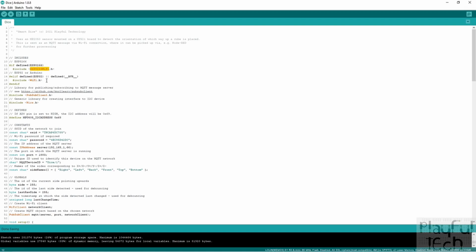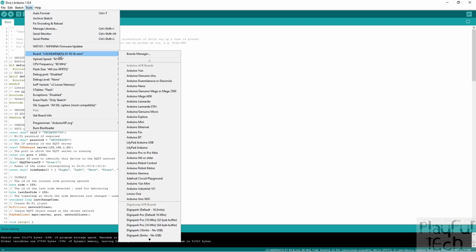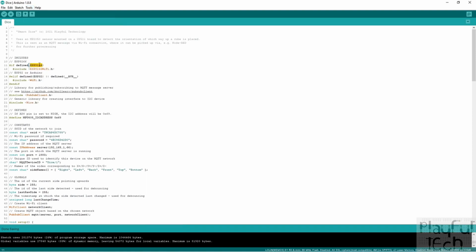So all we need to do at the top of the code is to actually include the correct library depending on the type of board we're targeting. And that's what these include preprocessor directives are doing here. So I'm saying if defined ESP8266, and this is a flag that gets set depending on the board that you are targeting for your project. So here I'm targeting a board called Lolin Wemos D1 R2 and Mini, and that is one of the types of ESP8266 boards.